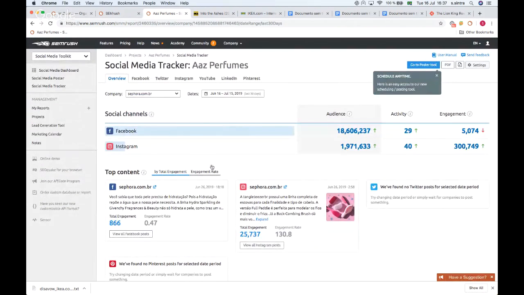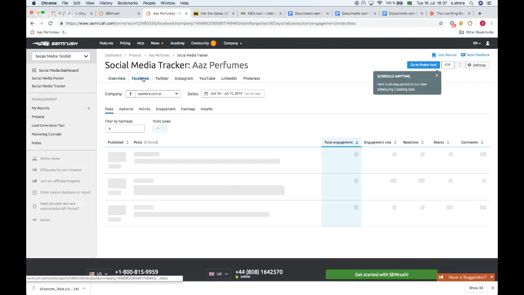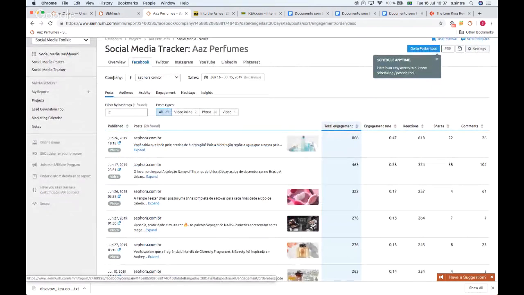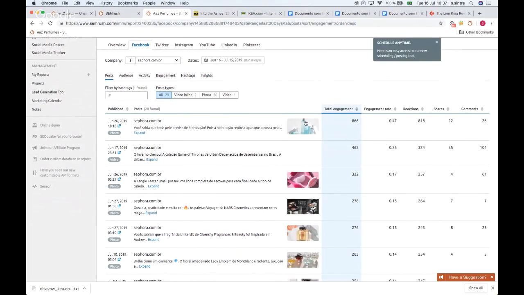But if you want to take a look at each one of these social media individually, you can just click on the tab and you will have for each one of them posts, audience, activity, engagement, hashtags. Except for LinkedIn, unfortunately, you will see only your own page. We cannot see your competitors, but it's a good way to track your content as well. So you can see here the posts. Yeah, you can check each post and how they're doing.